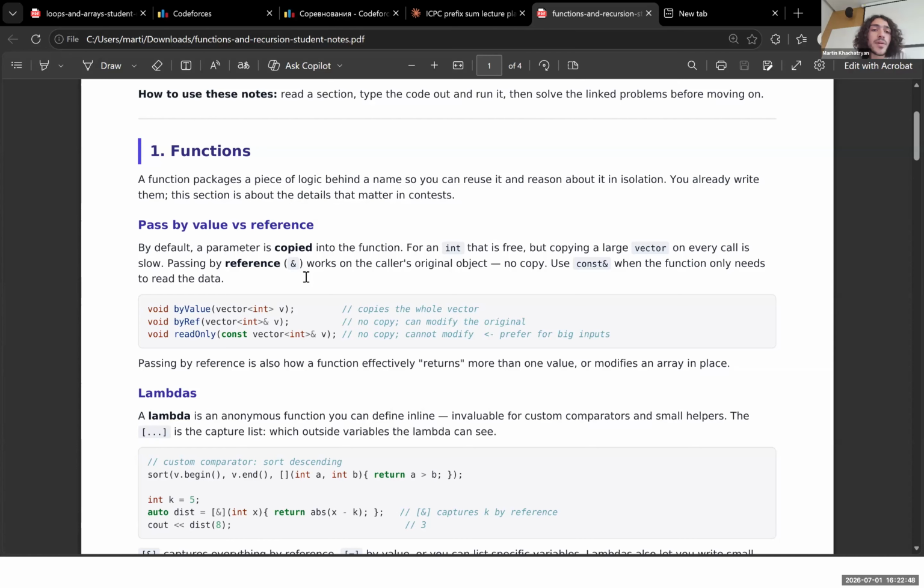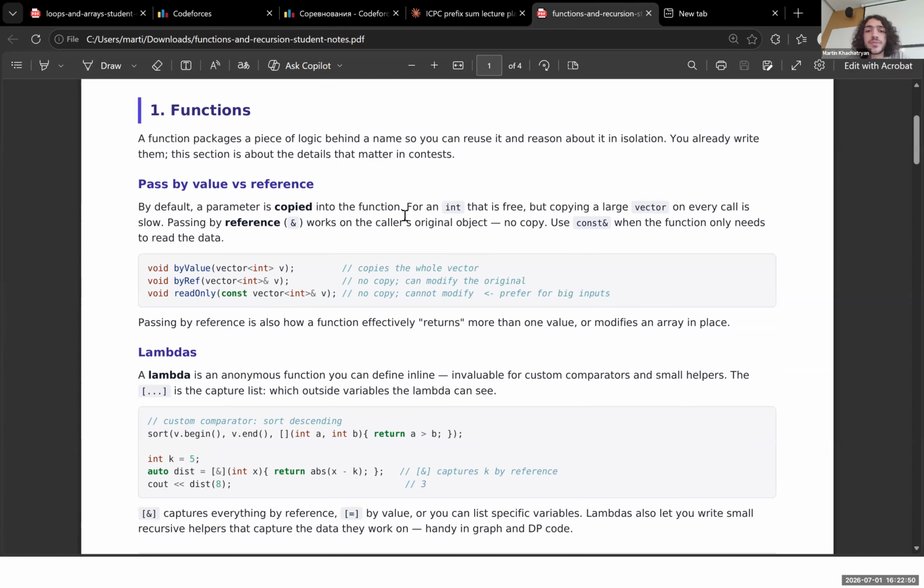By default, a parameter is copied into the function, as we saw. For an int that is free. Copying a large int is just O(1), it's nothing, right? But copying a large vector on every call is slow. Passing by reference, which is this, works on the original object, not the copy. Use const reference when the function only needs to read.